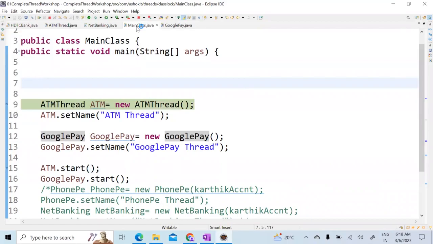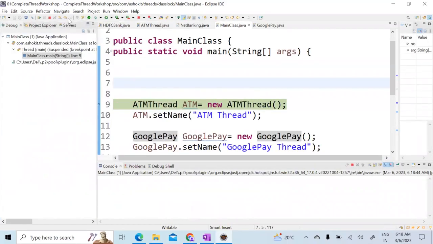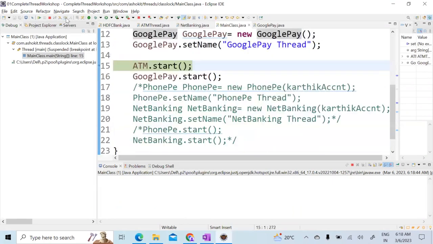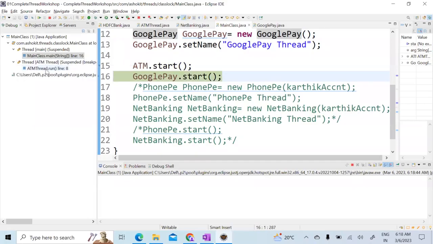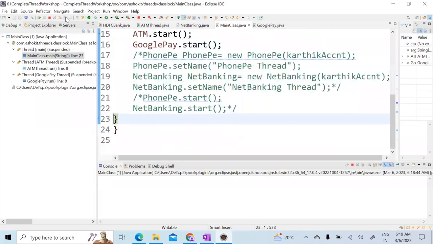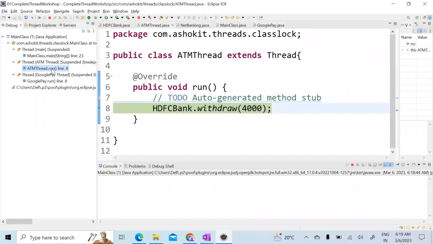Now let us debug. Two threads are created. See, the start method will create an independent path of execution. Yes, it is executing. Again, Google Pay. Yes. Now I can say that both the threads are running.